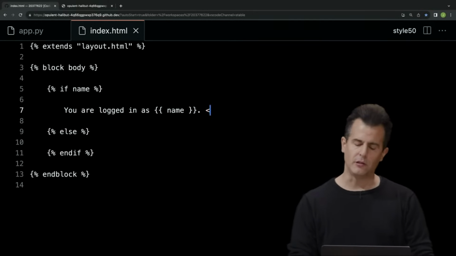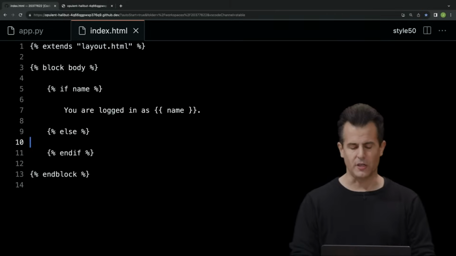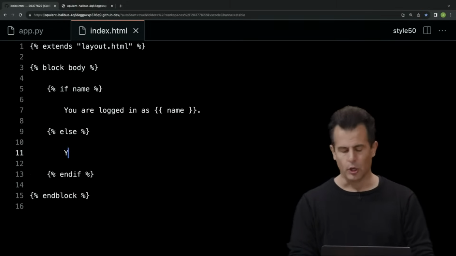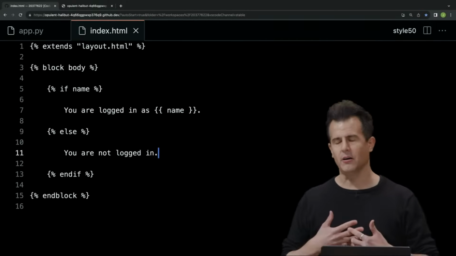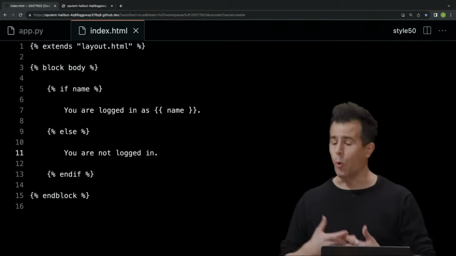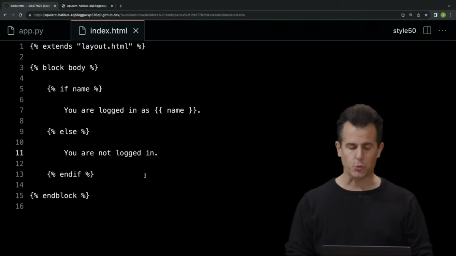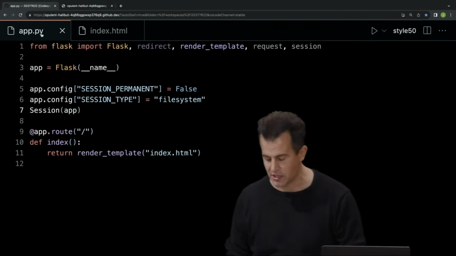And then let's give the human a link. Actually, no, let's do this. Else, if you are not logged in, you are not logged in. So super simple English text that's just going to tell us, is the user logged in with a name or are they not? And I'm not even going to bother with the password. We're going to keep it simple with just a name to demonstrate.